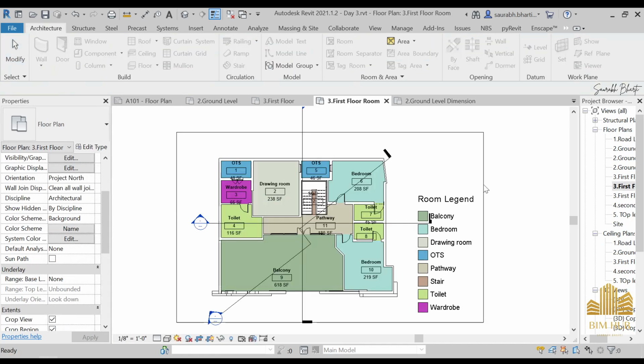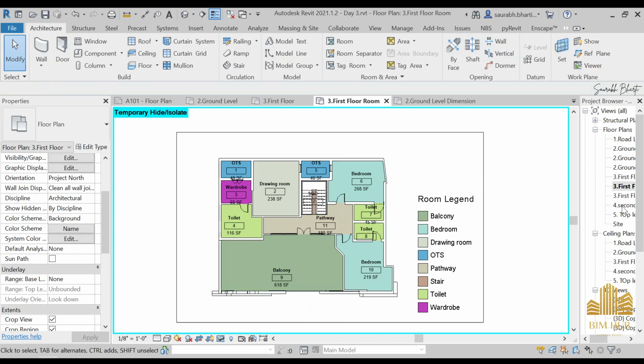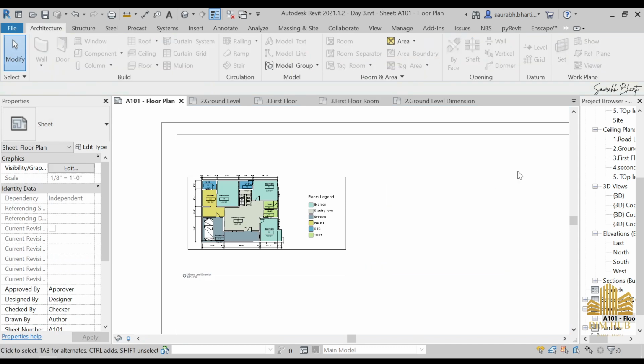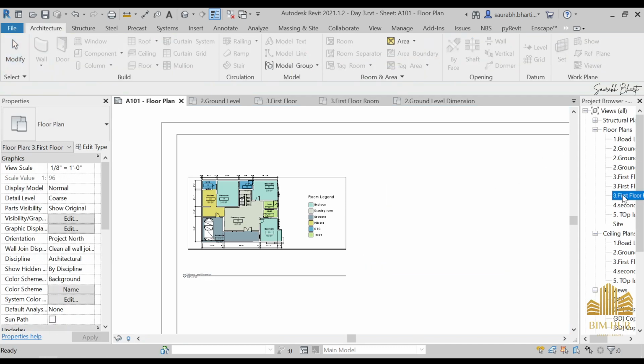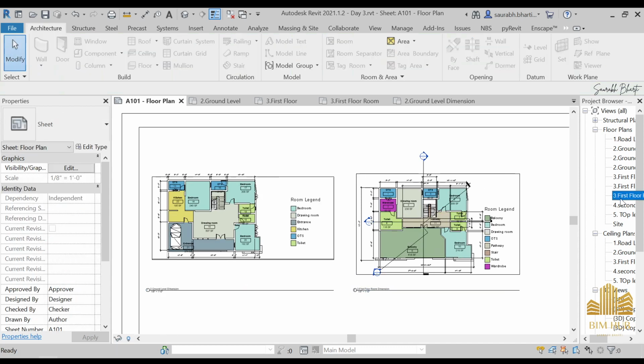Yes, now we are done, and you can just hide the section views from here. Double-click to hide it, and as you can see, we have provided the legend view and not what we wanted. So just again, I think this one, and yes, this is what we require.